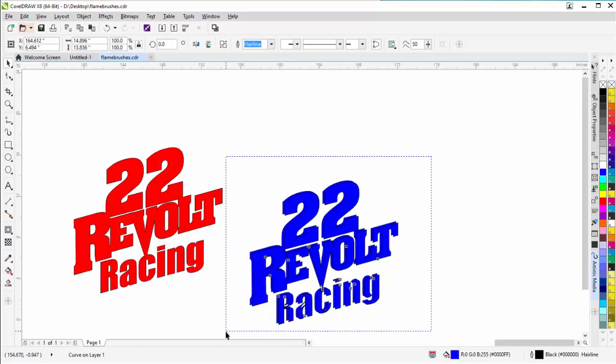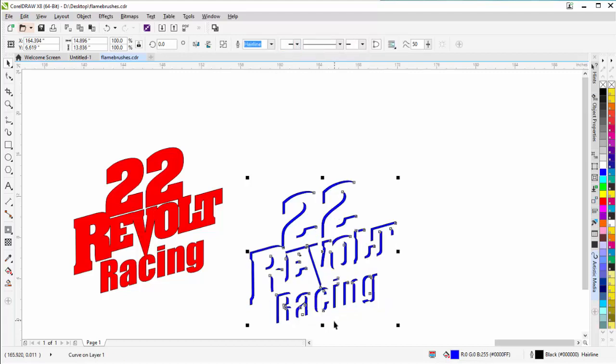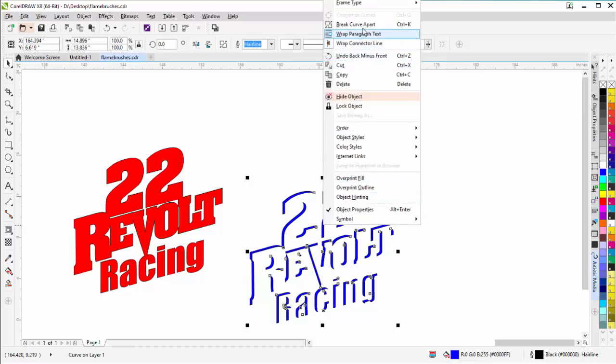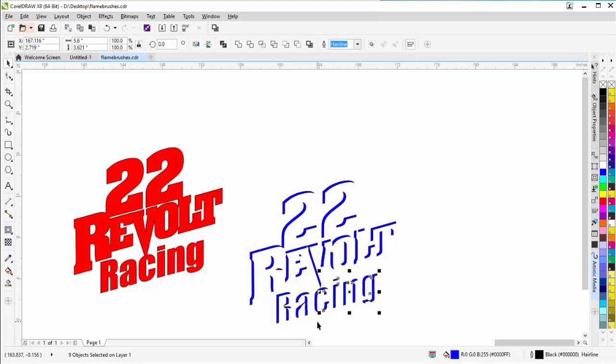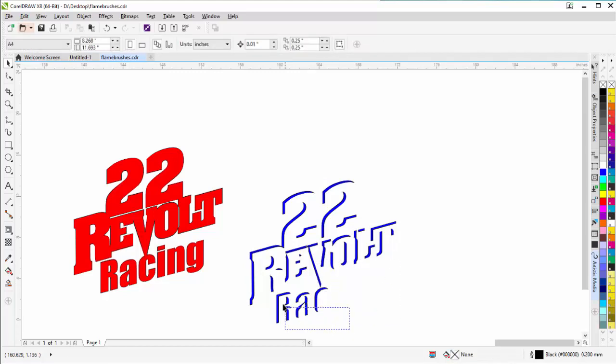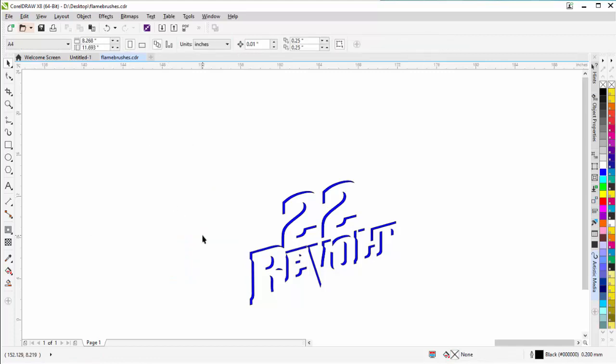Left click, hold down, lasso, come up here to the properties bar and click on back minus front. Now I'm not going to want this in the racing text, so I'll go ahead and right click on this and select break curve apart. I can then just come in and lasso what I've got here in the racing word to get rid of that. Lasso everything that's left. Come up here and weld that. I can delete this, I won't need this anymore.